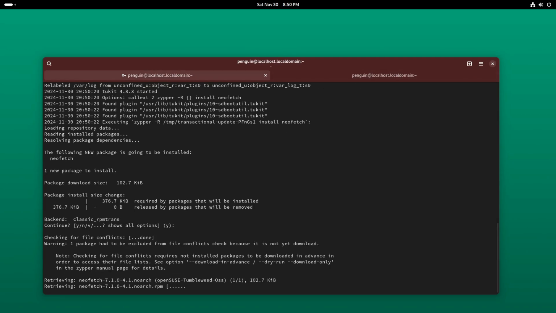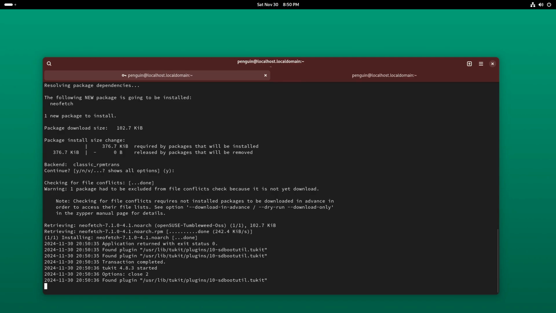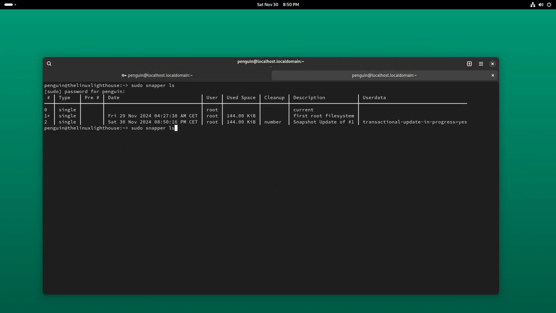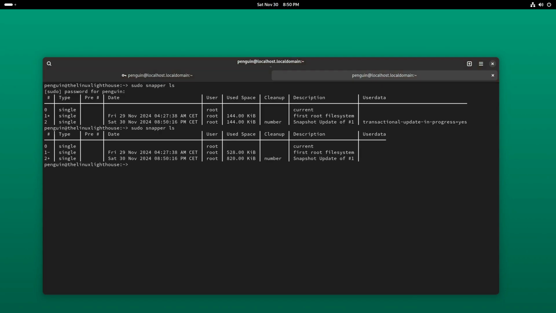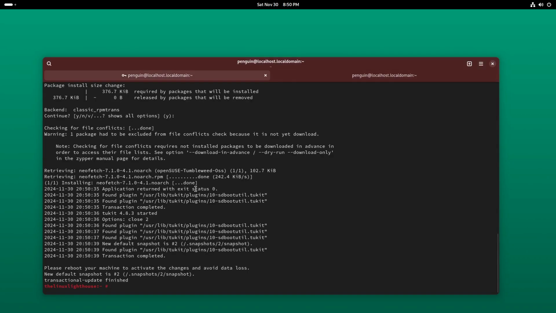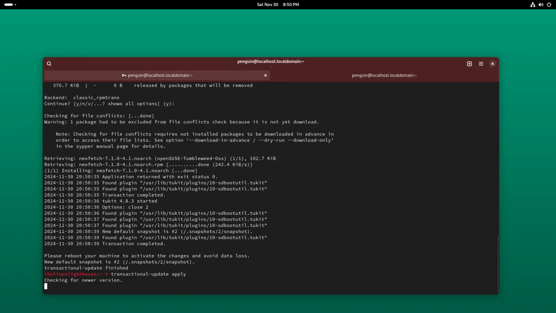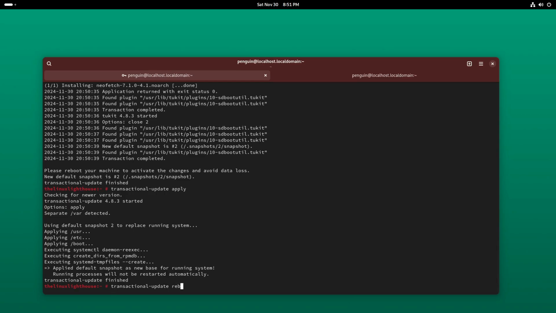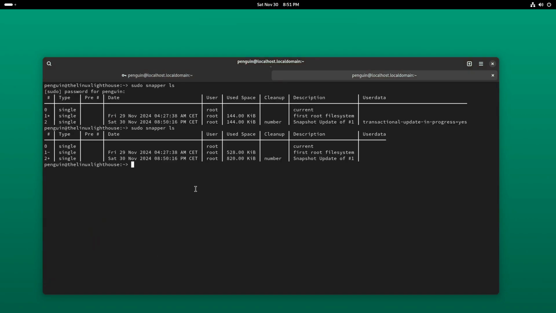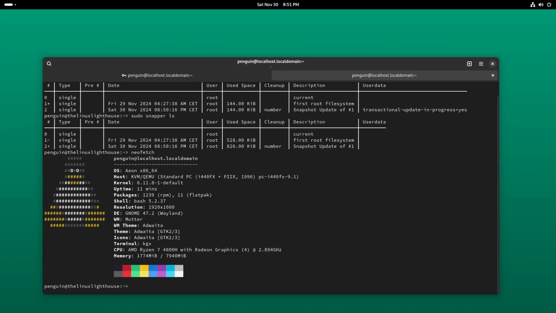So let's press yes, and we can see here snapper ls. It will list the snapshot that the command created. Okay, and after the installation, don't forget to do apply, and then you can do reboot. So now, while I'm in this shell, I don't need to open a new one. I can have the command there and I can run it. And this is how to install Aeon.